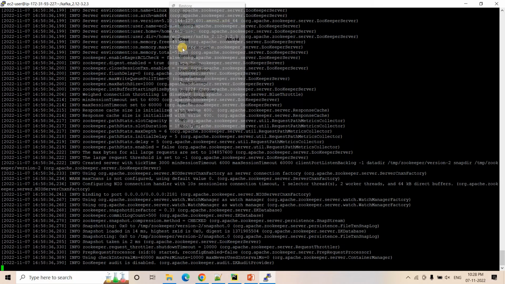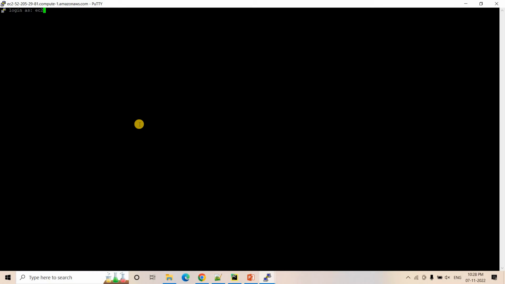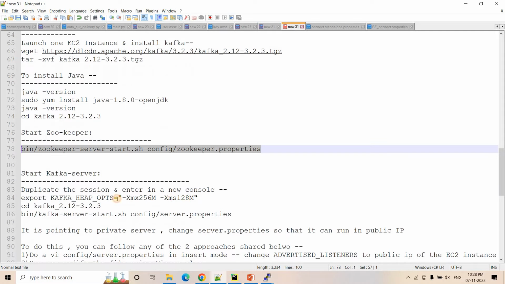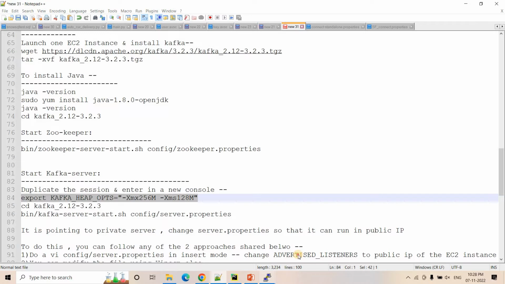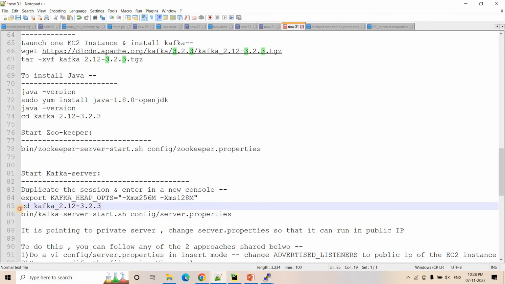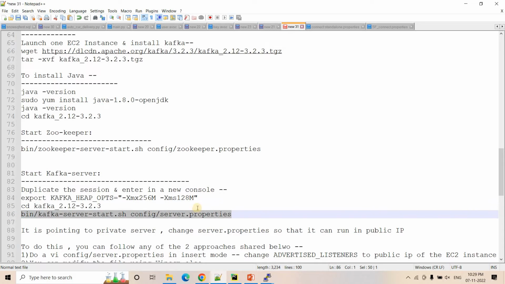Okay. Now what I will do is duplicate the session and make it bigger. Log in as EC2 user. Okay, so here we logged in, and I will execute this particular command, and then enter the directory. Before starting the Kafka server with these properties, we need to configure that, right?